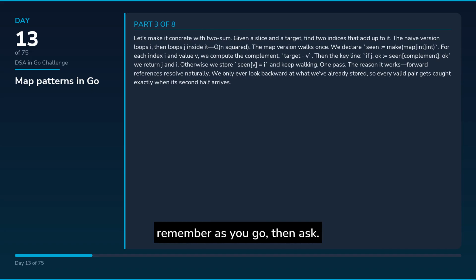Let's make it concrete with 2sum. Given a slice and a target, find 2 indices that add up to it. The naive version loops i, then loops j inside it. N squared. The map version walks once. We declare seen equals make map[int]int. For each index i and value v, we compute the complement, target minus v. Then the key line: if j, ok equals seen[complement], ok, we return j and i. Otherwise, we store seen[v] equals i and keep walking.